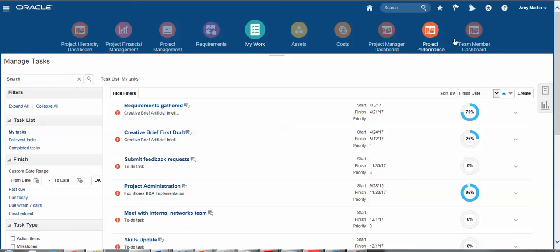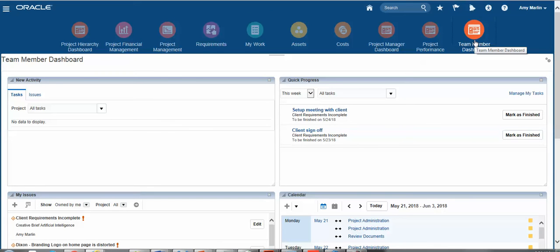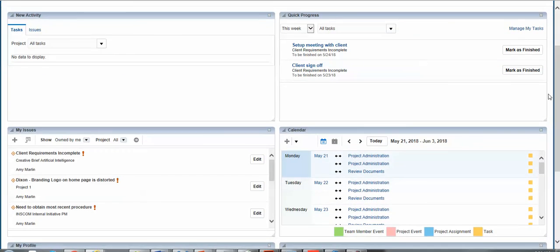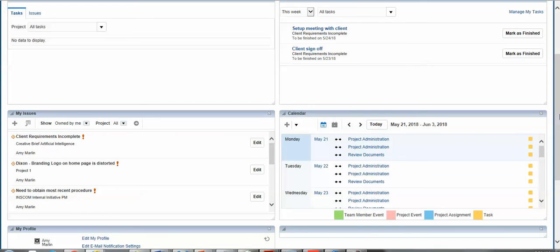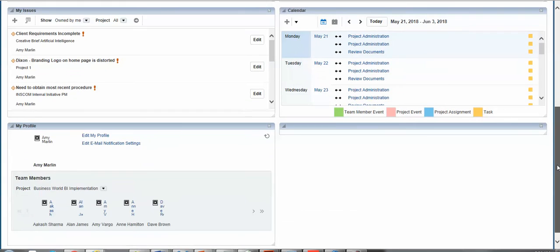And then some of the other aspects, again, being a team member, it also provides the ability to look across a team member dashboard. And this is a nice place that you can configure as part of your implementation to add things like quick progress, new activity, issues that have been assigned to you. It's another way to collaborate, another way to get a complete picture of everything that you're responsible for when it's coming up.